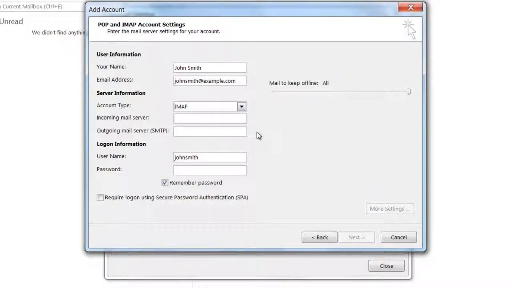In the incoming mail server field, you're going to want to type imap.yourdomain if you've selected IMAP, or pop.yourdomain if you've selected POP as the protocol. So since I've selected IMAP as the account type protocol, I'm going to be typing in imap.mydomain. For the outgoing mail server, you're going to want to type in smtp.yourdomain. So since my domain in this example is example.com, I'm going to be typing smtp.example.com.